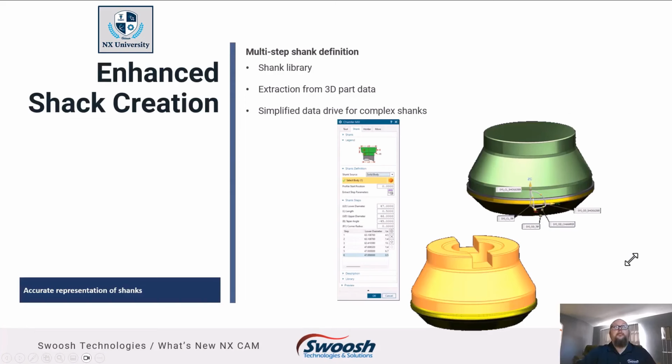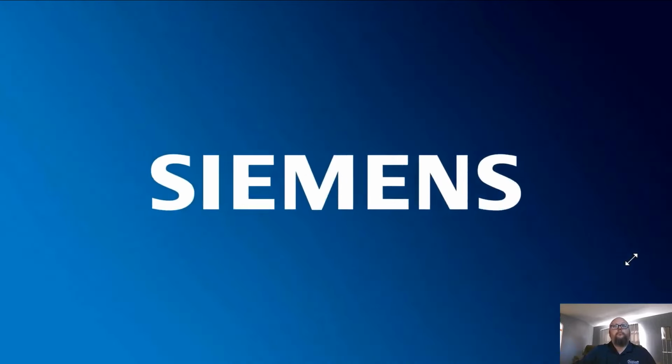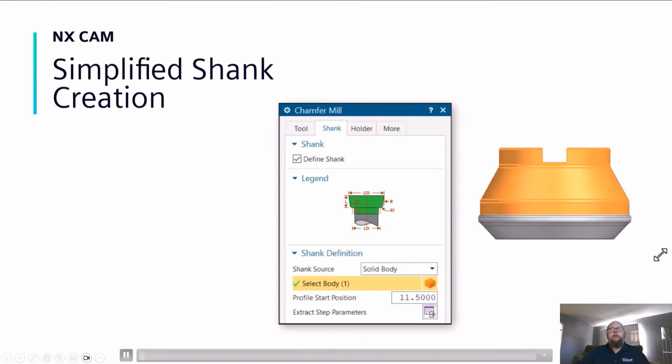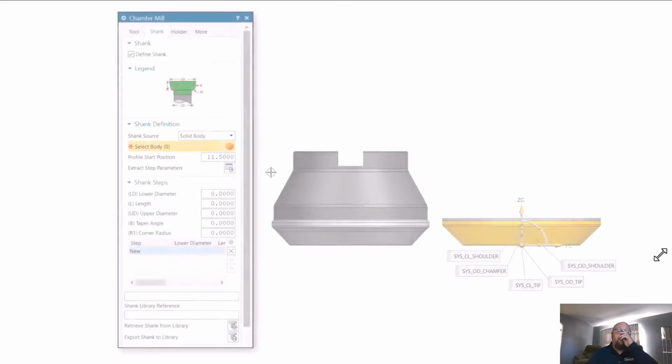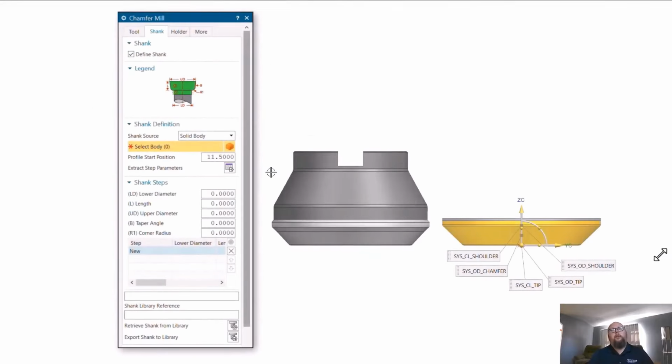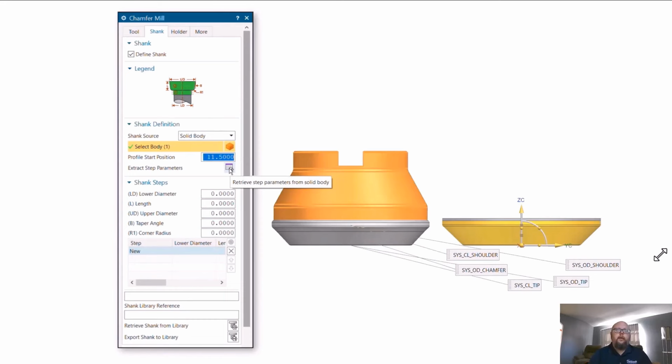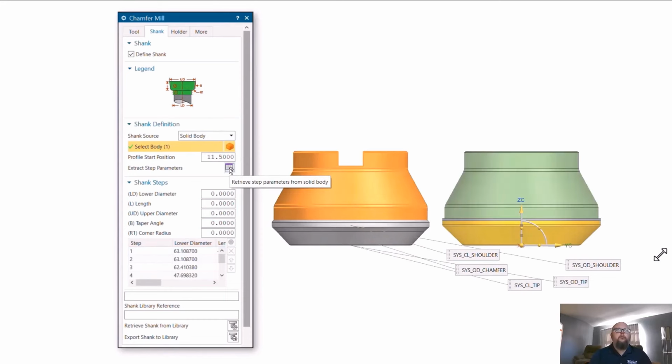Some enhancement for our shank creation. So shanks have been available in NX for a number of years now, a number of releases, but we were limited to only 3 parameters. We could have a length, a taper value, and a taper length. So it was a little bit limited in scope of what we could do.